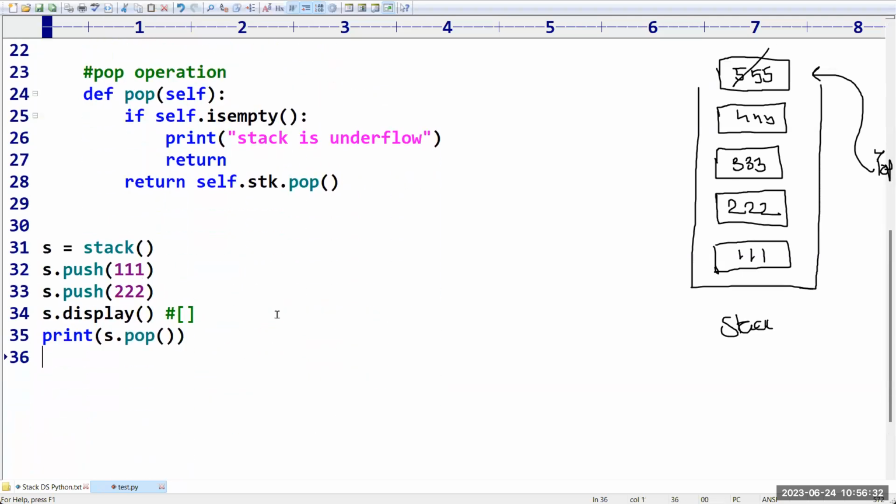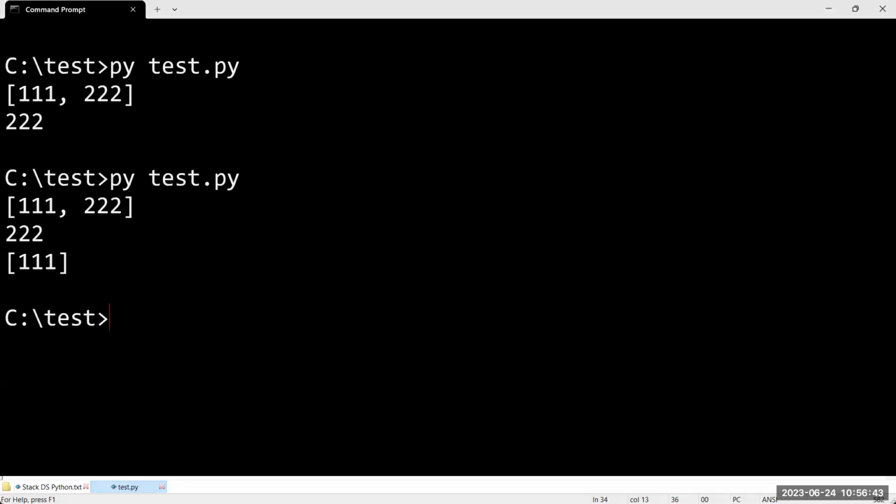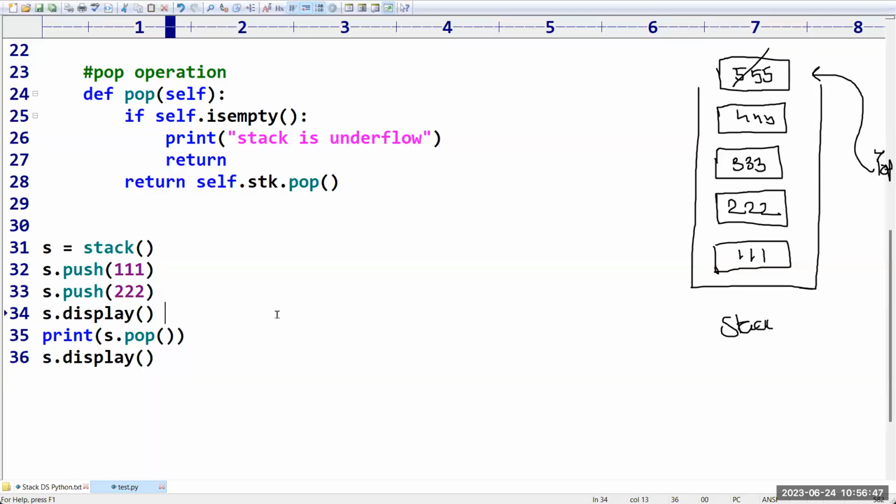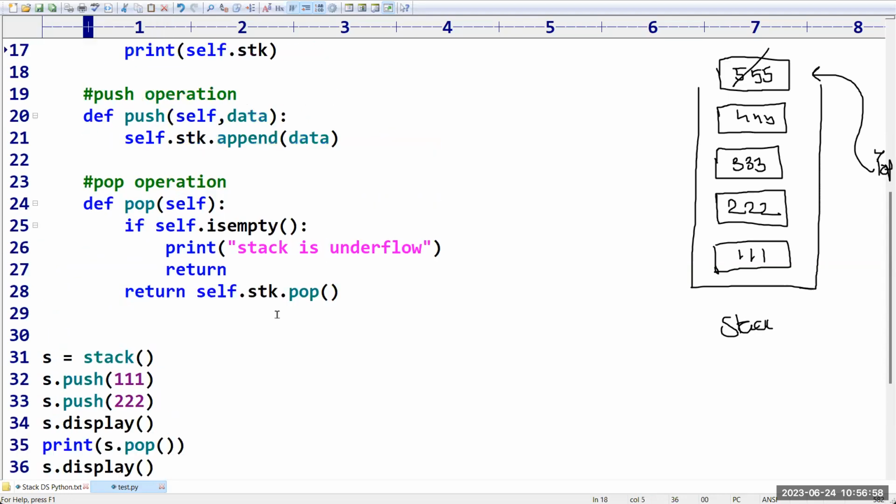And after pop, if you try to call the display function, you will be able to see what items will be there. Have you observed? We have only one element in the stack. So this is how we can implement the push function, pop function, display function, all these things. I think you understood all these operations.